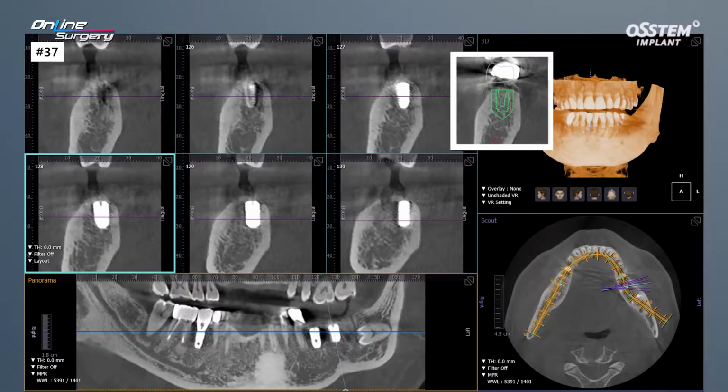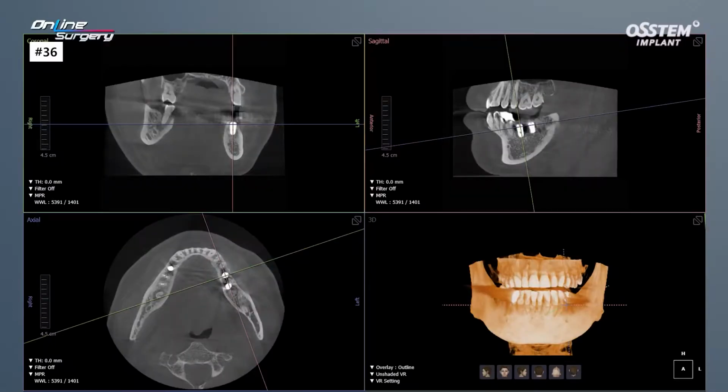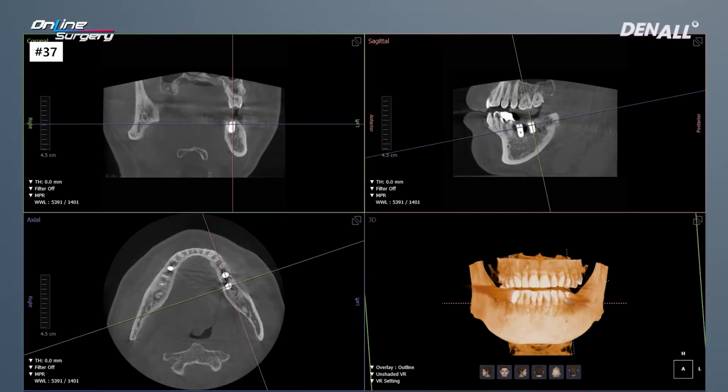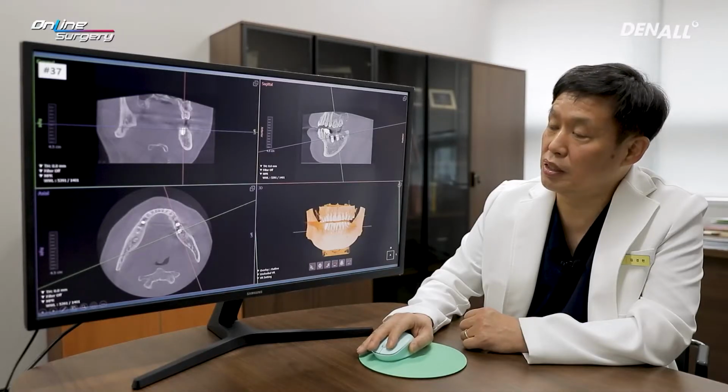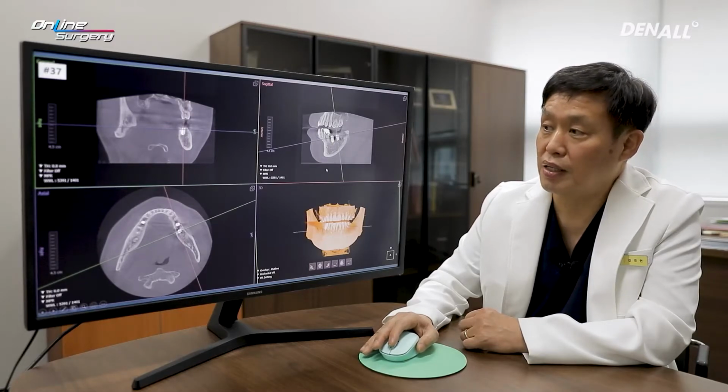As shown on CT, number 8 was not directly related. It is fully impacted. Therefore, extraction was not done. As planned, implants were placed in the desired position. In number 36, implant has been placed, TSⅢ, 5.0 by 10 millimeter, and in number 37, 5.0 by 8.5 millimeter KSⅢ implant was placed and bone graft was done on the distal side.